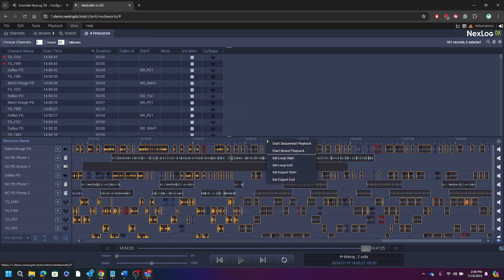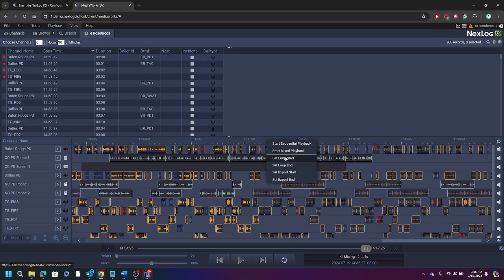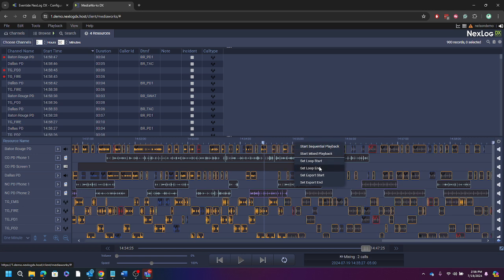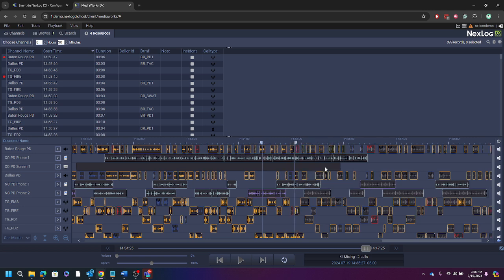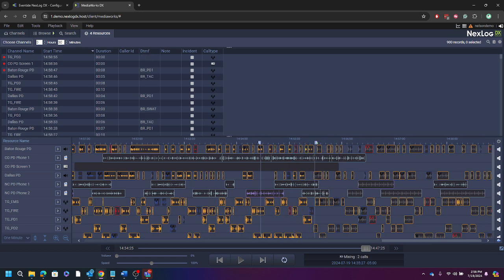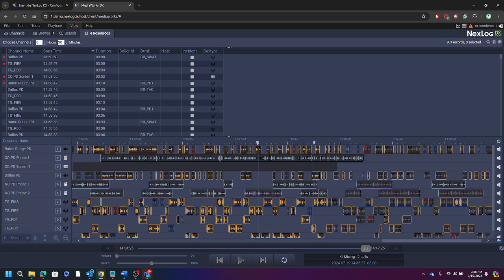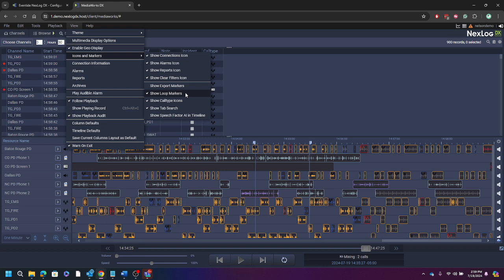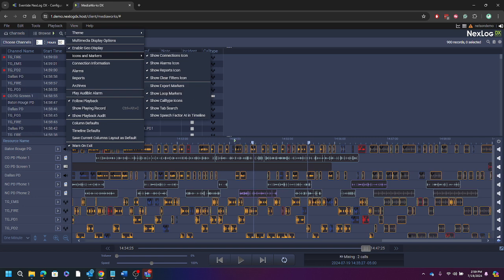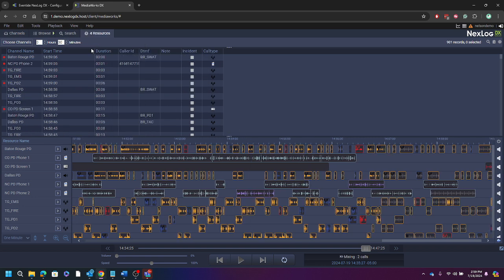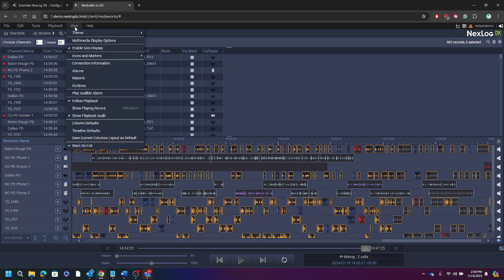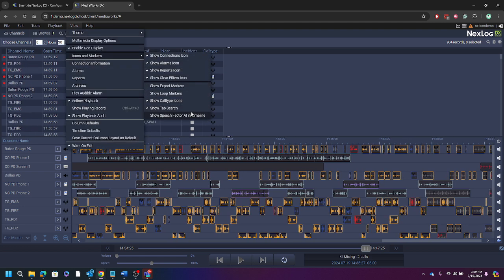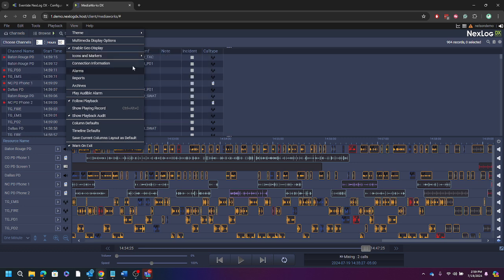Loop markers. If you look at the timeline here, you can create a loop. This is a feature that would be covered in our playback options video, but if you set a loop here and you don't have that viewing option enabled, you actually wouldn't see the loop markers on the timeline, which I think is a bit silly because clearly you'd want to see those. So all of those additional markers and icons can be found there.